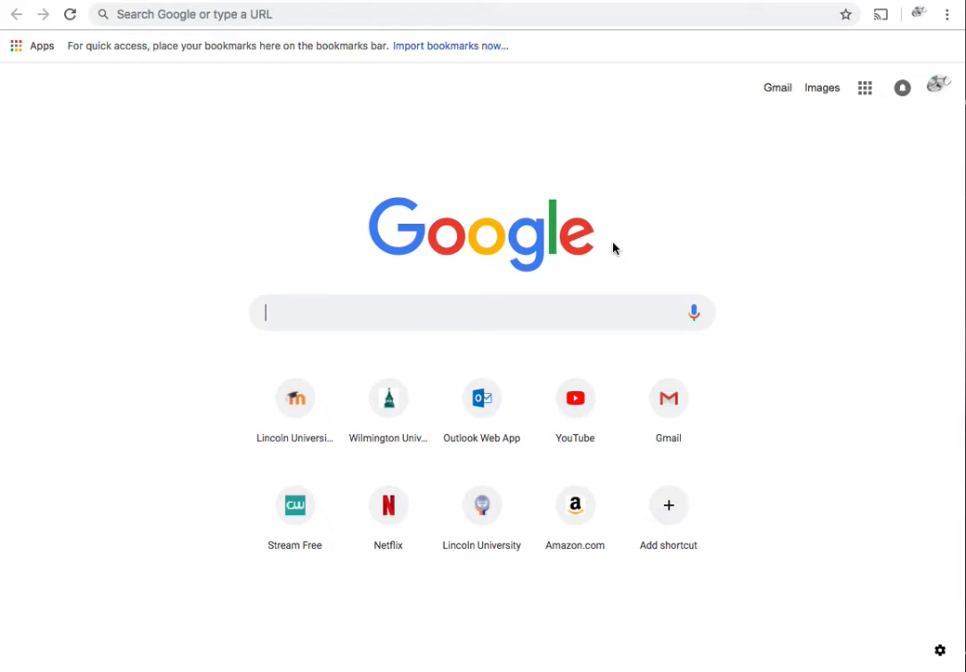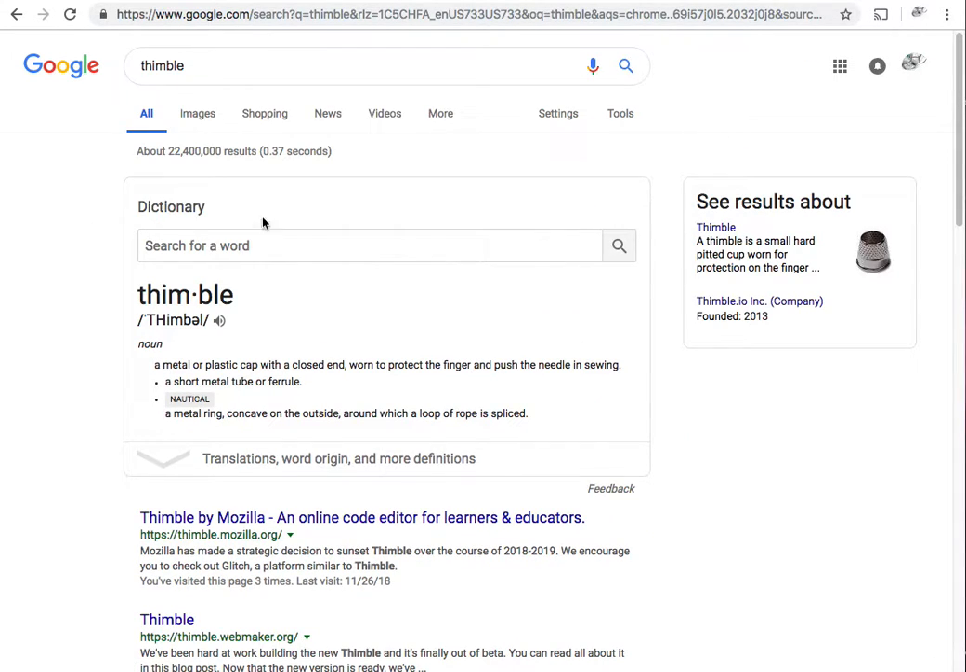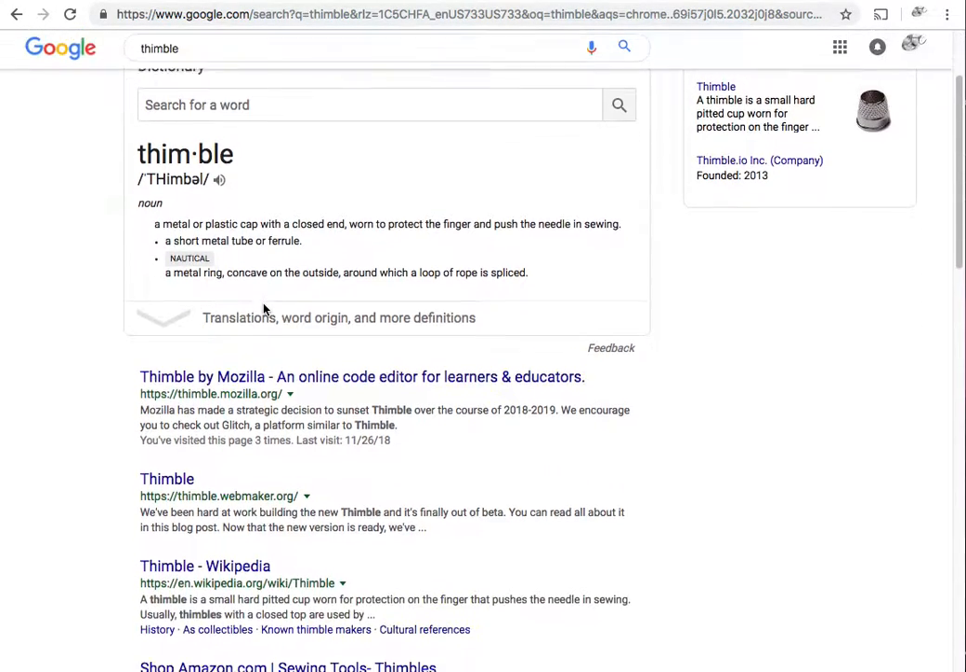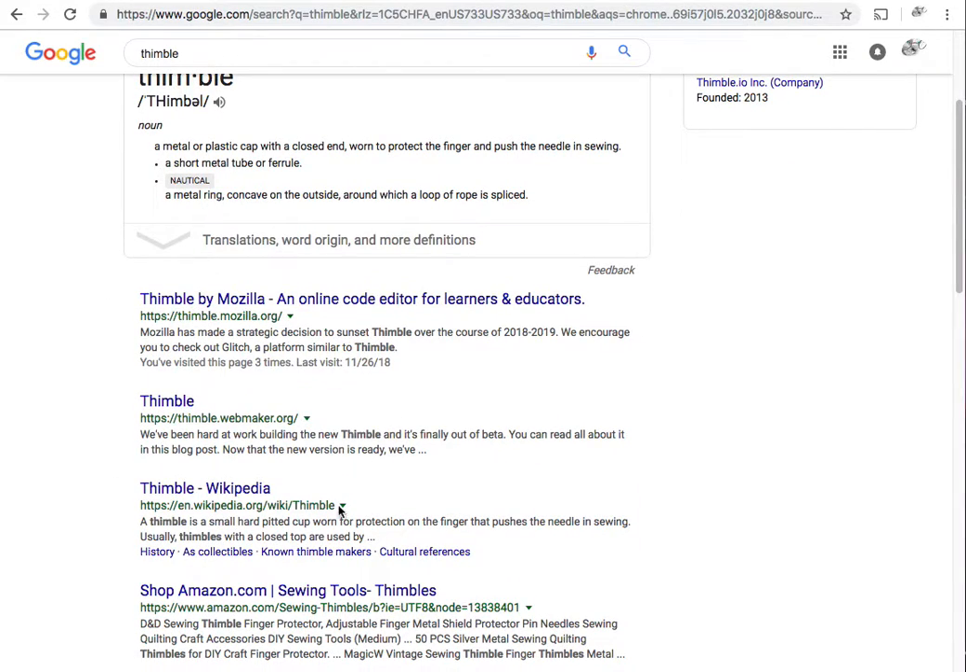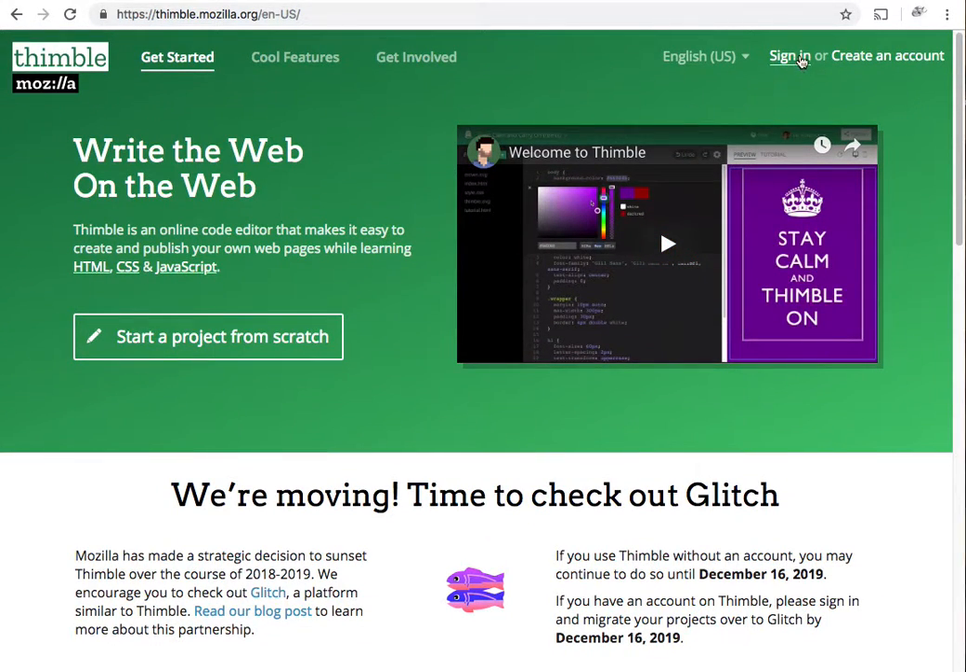So we're just going to Google Thimble. And of course, you'll probably get the definition, you'll probably get an actual physical thimble, but eventually, somewhere in the top 3 results, there's actually Thimble by Mozilla, an online code editor for learners and educators. We're just going to click that. So, this is what Thimble looks like.